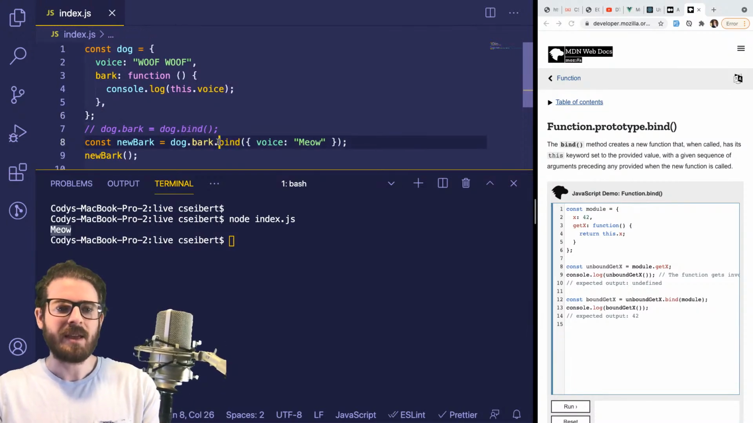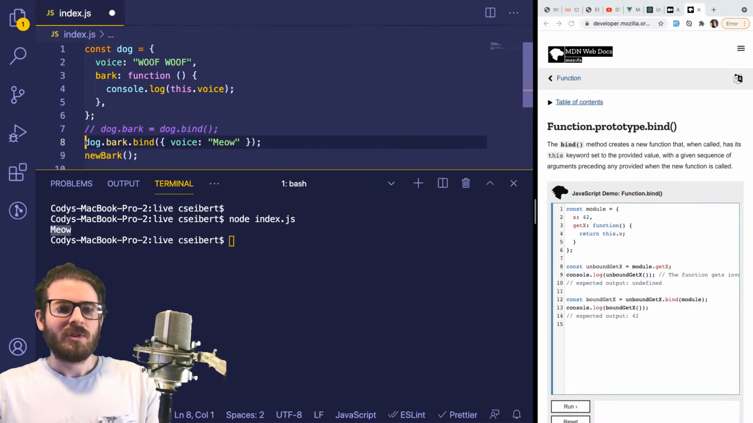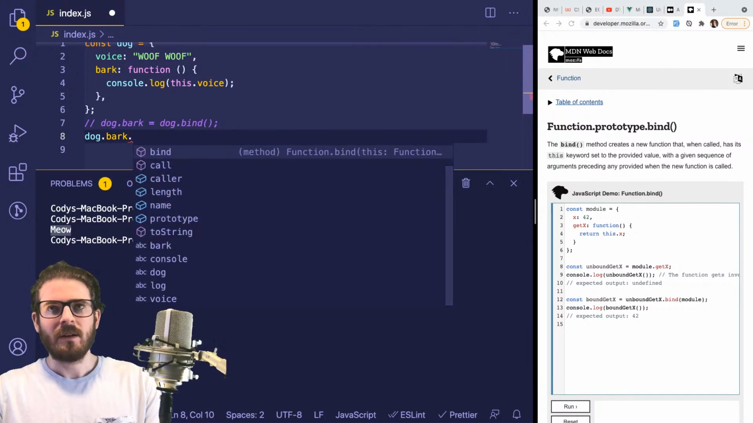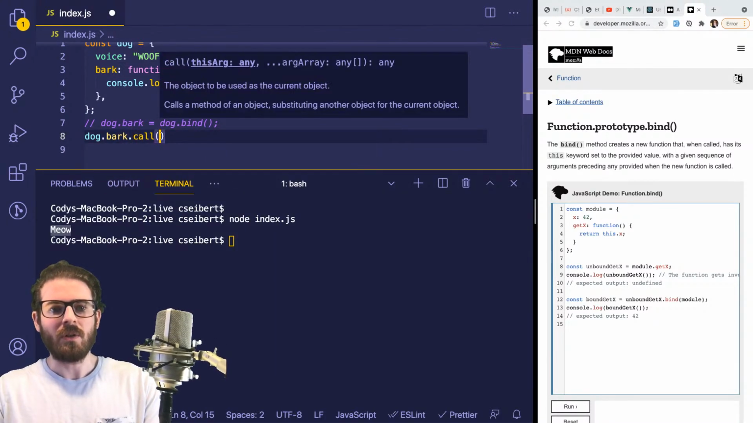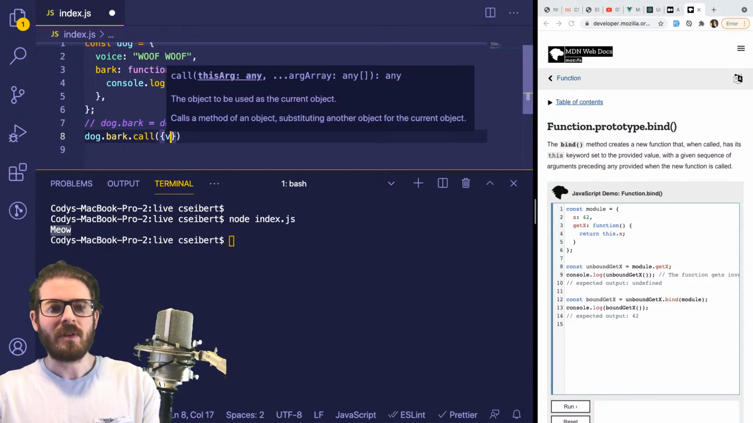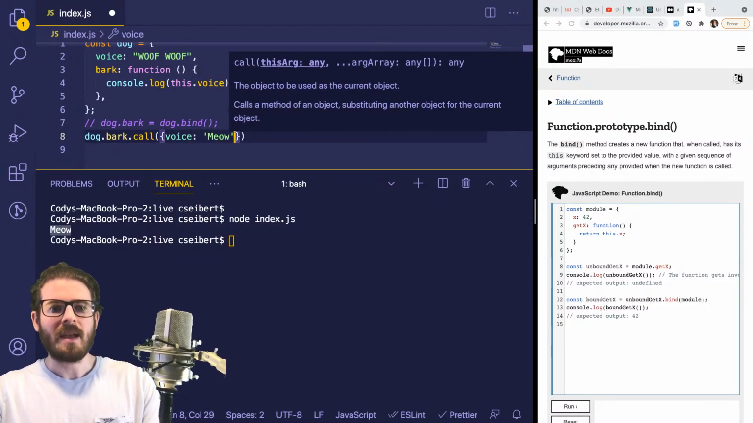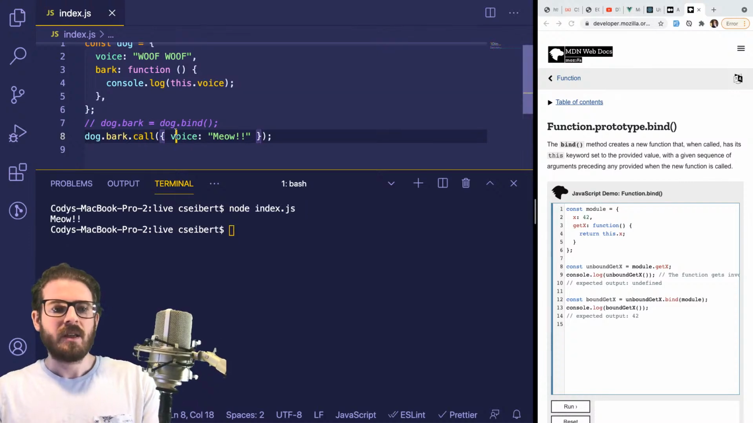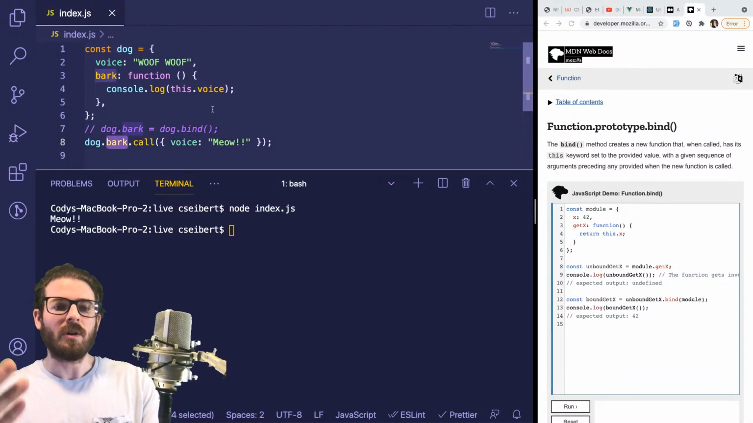I think there's also, if you wanted to do dog of bark, and I wanted to say, is it call or apply? I think it's call, and then you can pass it the same thing. So I could say voice of meow. So if I run that, that does something really similar. Basically, it calls the bark function on the dog, but it overwrites what this refers to with a new value.